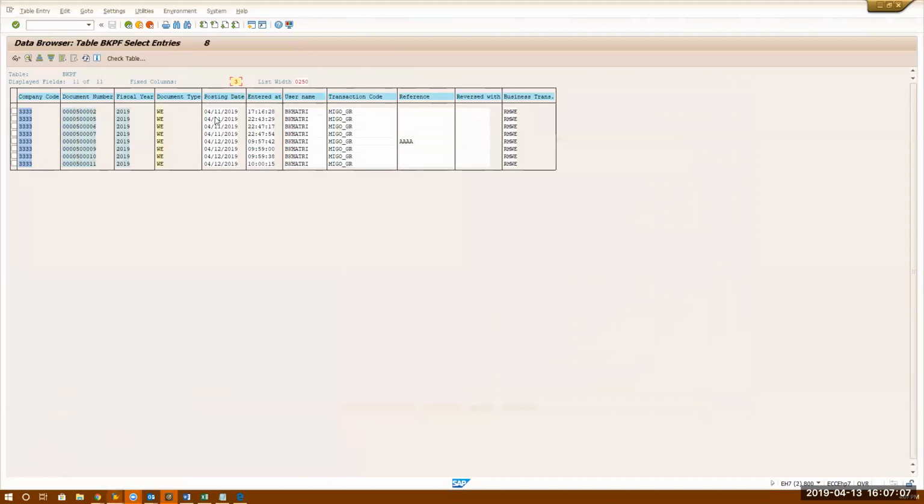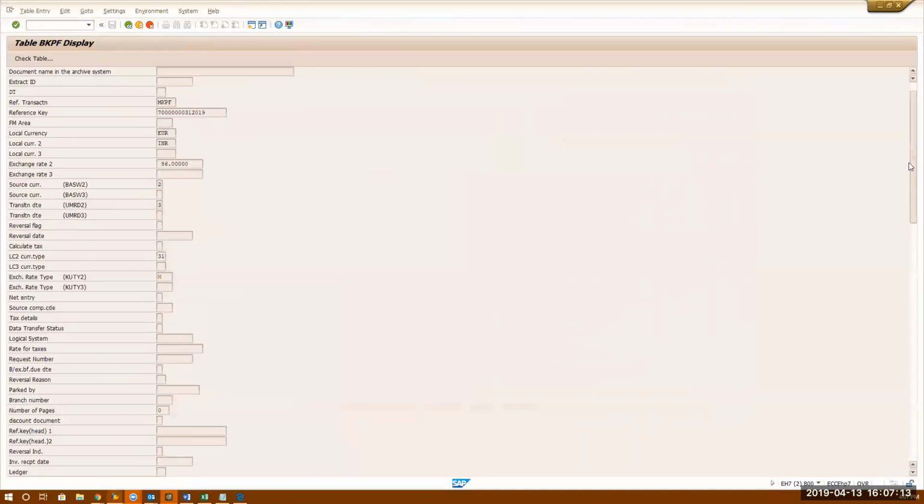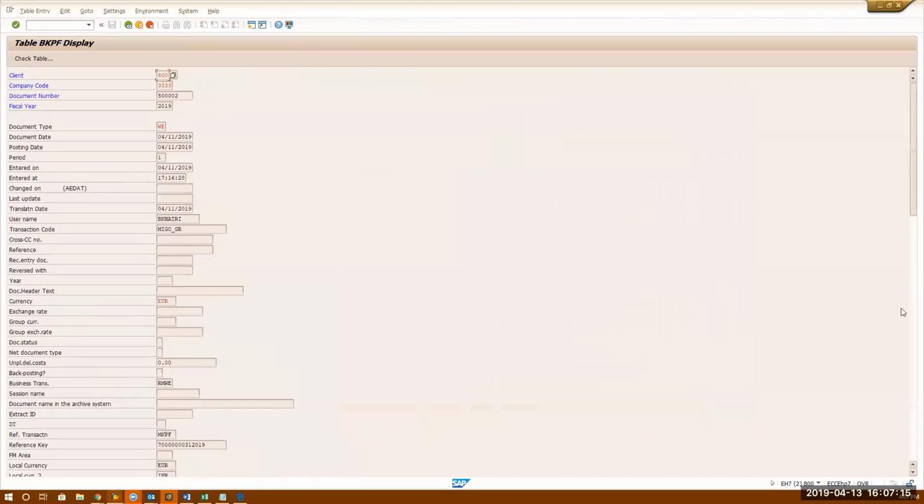Correct. Yes. Now, if I want to see all the fields in this, just click this. It will show me all the fields vertically. It shows all the fields vertically. See?